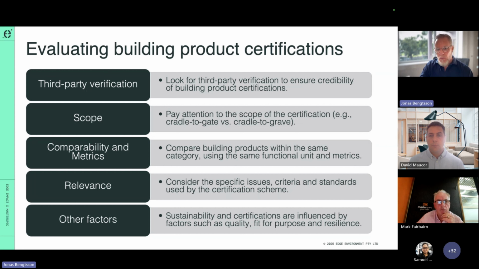Looking at the scope of a product is important as well. So for example, we can look at the FSC and Declare labels from the previous slide. They're more focused on the cradle to gate, what happened up to the product as it's manufactured. It doesn't really look at the downstream in terms of installation, use, and end of life too much. Some certifications look at the whole life cycle, so it's important to pay attention to what's actually covered off by the certification.